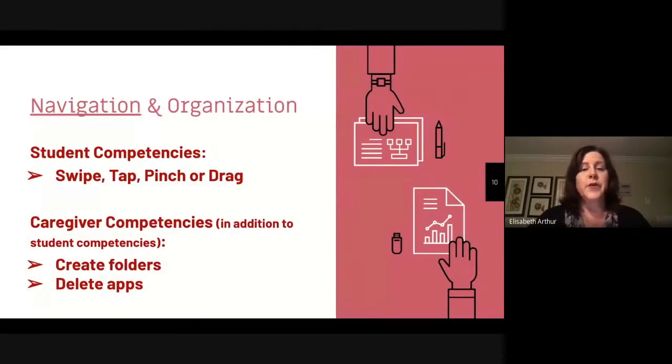For navigation and organization, students need the following motor skills. They need to be able to swipe, tap, pinch, and drag. And teachers or caregivers should create folders and delete apps. You can create folders by tapping on the app and then dragging the app over another app so that it creates the folder, and then you can rename it. If you delete an app, you tap and hold until a little X appears, and then you can delete apps. We do have something called self-service, so any apps that are accidentally deleted can be reinstalled.